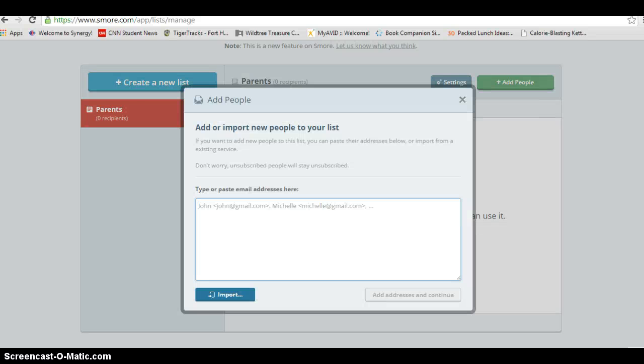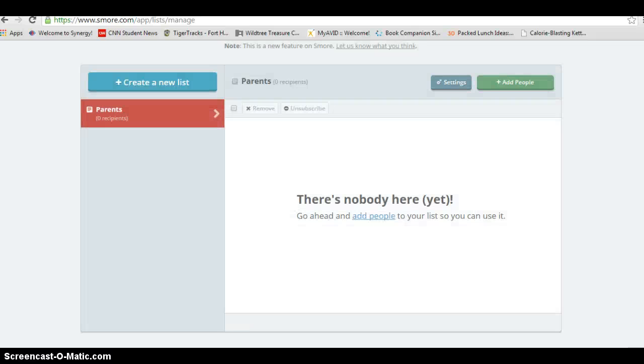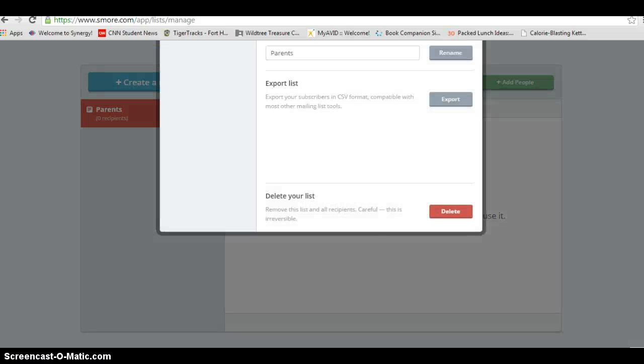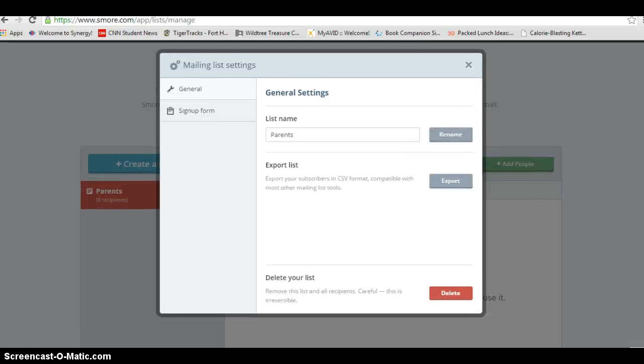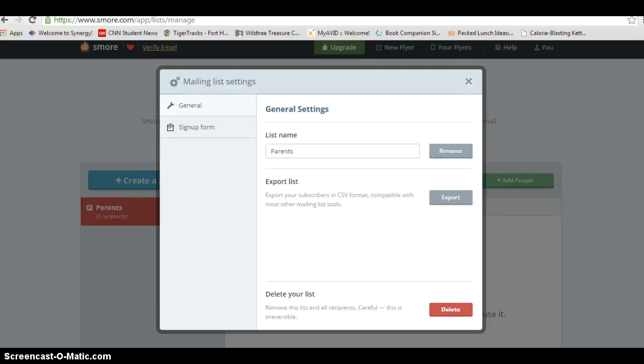And this is kind of the same thing as the previous video if you watched it, when I added people in Canvas. So you could copy and paste them into here. That's generally what I like to do. Or you can import them and then click add addresses and continue. So once you've added them, they'd all be right here. And you could pick to have that go out to parents at a certain time. So this is your settings.